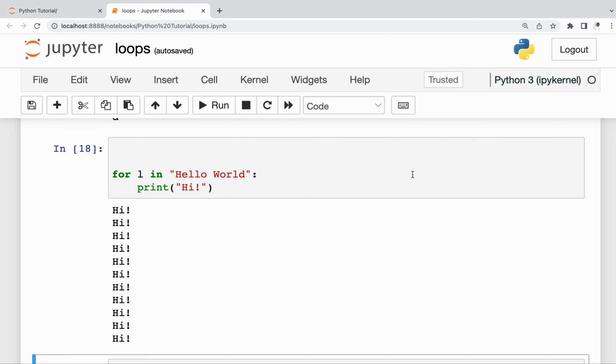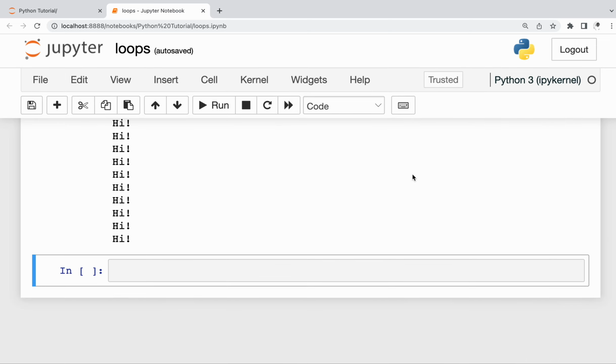All right, welcome back to the Python tutorial and to loops. We'll continue, and in this section we're going to discuss tuples and dictionaries.